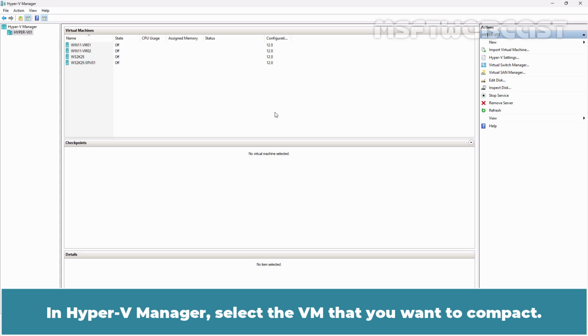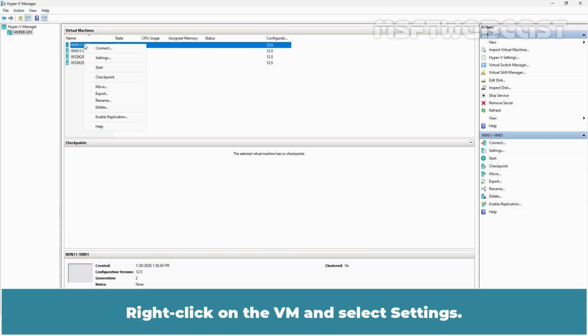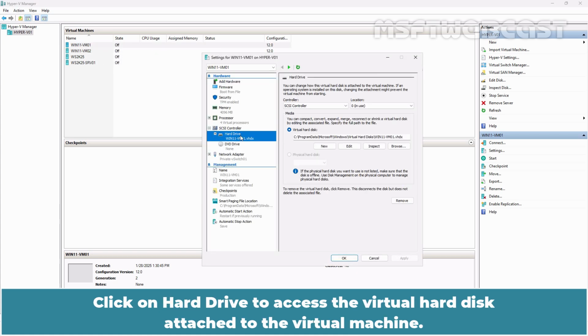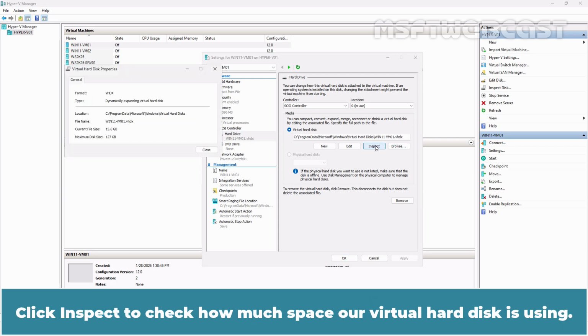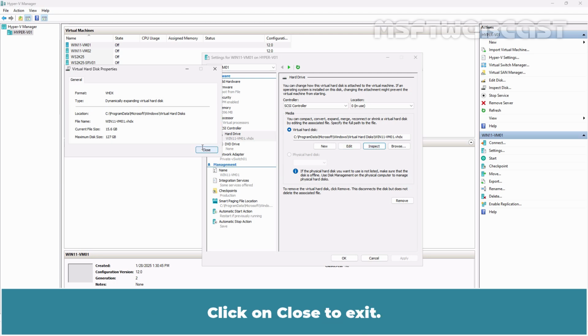In Hyper-V Manager, select the VM that you want to compact. Right-click on the VM and select Settings. Click on Hard Drive to access the virtual hard disk attached to the virtual machine. Click Inspect to check how much space a virtual hard disk is using. The current VHD file size is 15.6 GB and the maximum disk size is 127 GB. Click on Close to exit.